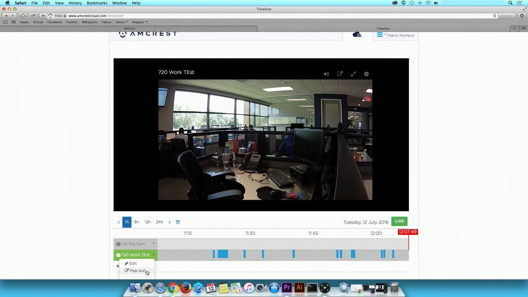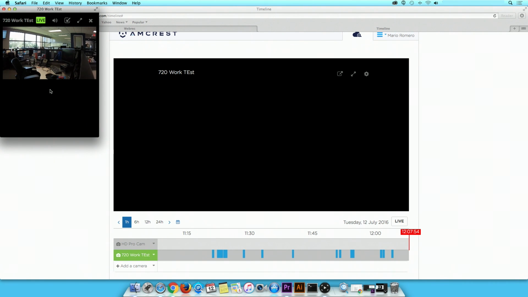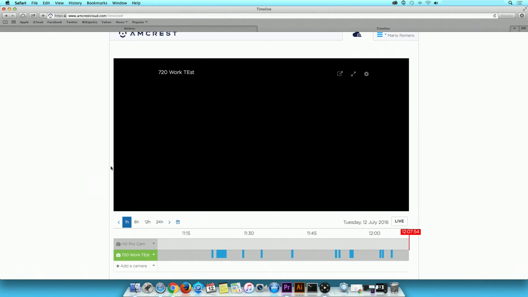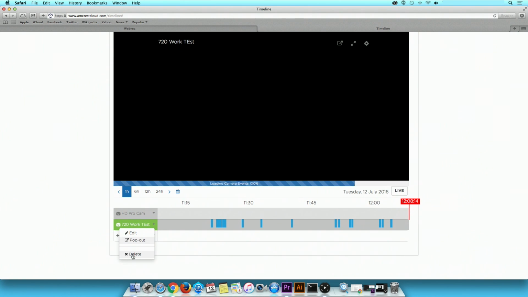The pop-out option allows you to open the viewing screen in a new window. Depending on how many cameras you have added on the cloud, you will have the ability to pop out each camera simultaneously in its own window. Lastly, you can delete the camera from the cloud.